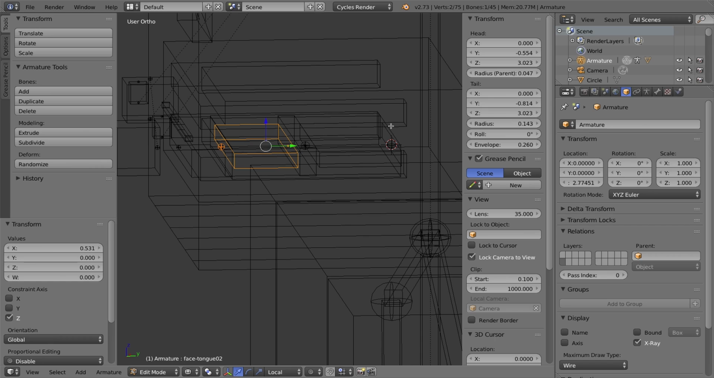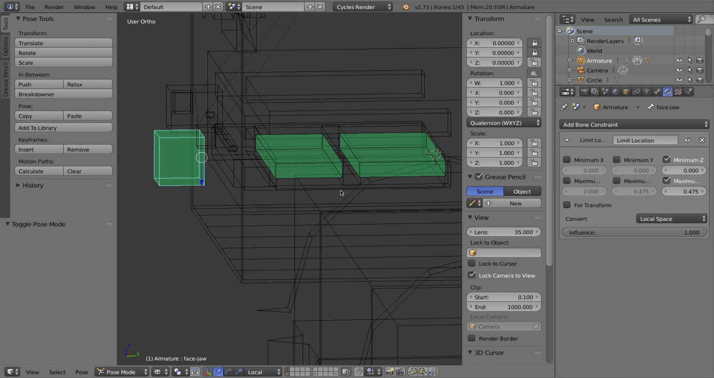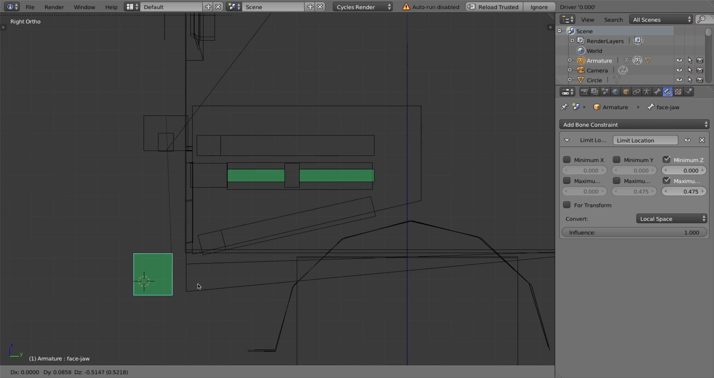So how do I get the tongue to move along with the jawbone? Well, first I'm going to press Tab to go back into pose mode, or change my mode down here. And I need to start looking at where the jaw is moving. So I'm going to grab this bone and drag it down. I want that tongue to follow along with basically the row, or the bottom row of the teeth.